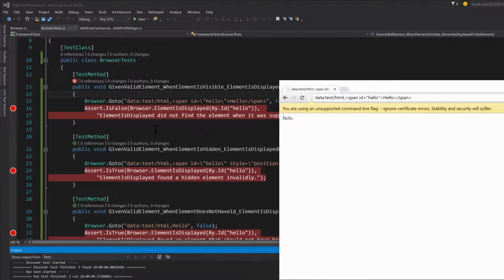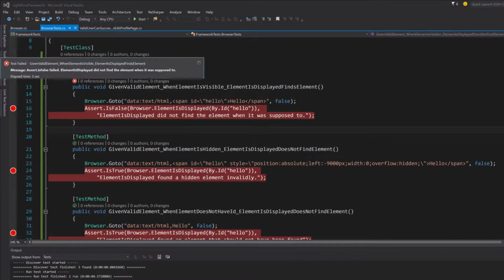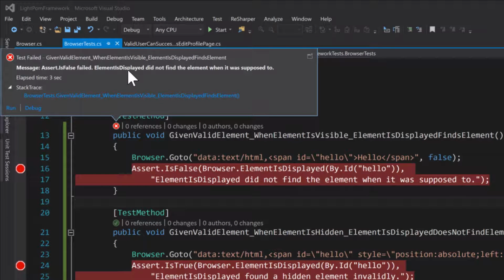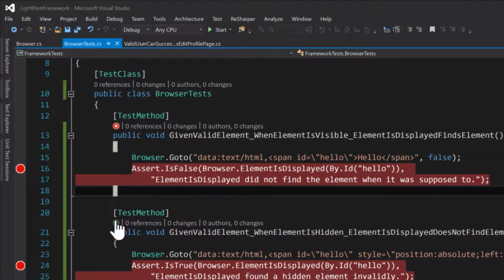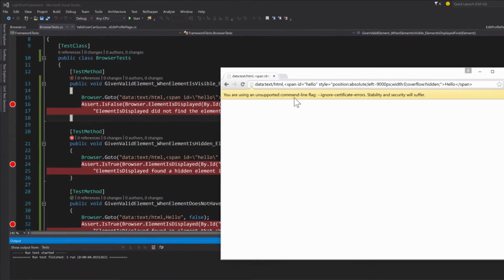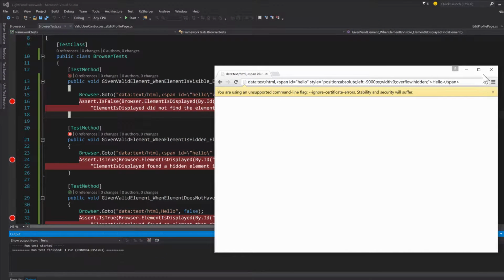Here it came up. You can see the test failed. Message: assert is false, failed. Element displayed did not find the element when it was supposed to. Great. Let's run this one. And you guys can always on your own take this text and paste it into Firefox to see how the HTML looks, and then play around with it to make sure you understand what happens.